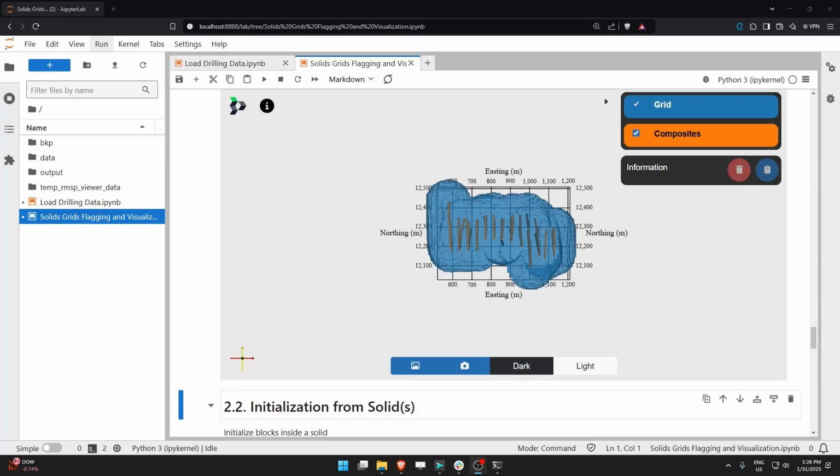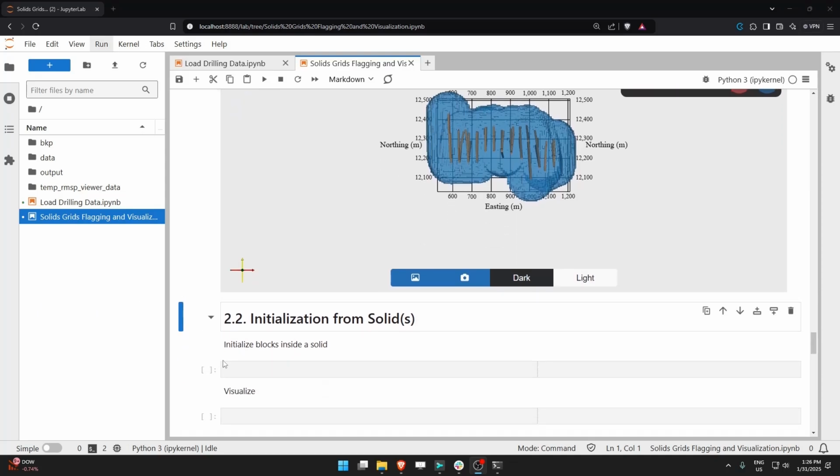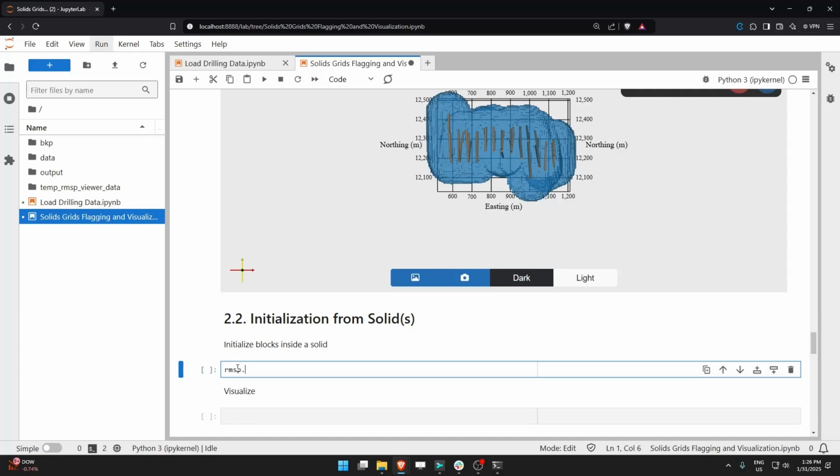Another way of initializing grids within RMSP is initializing them from solids. In order to do that, what we need to do is to use rmsb.gridData.fromSolid. And then here we need to specify the solid that we want to use. In this case, we want to use the low shell. The low shell is a wireframe that contains the high grade inside. It hasn't been cut by the high grade shell.